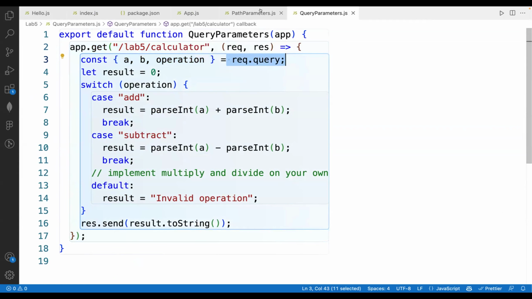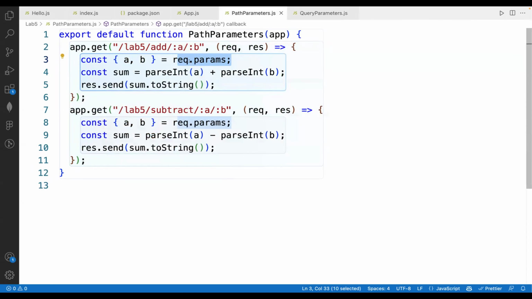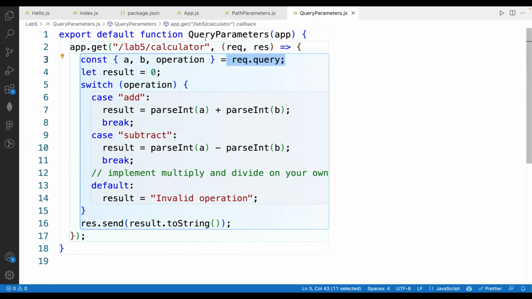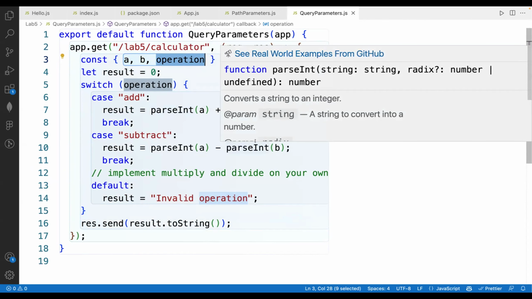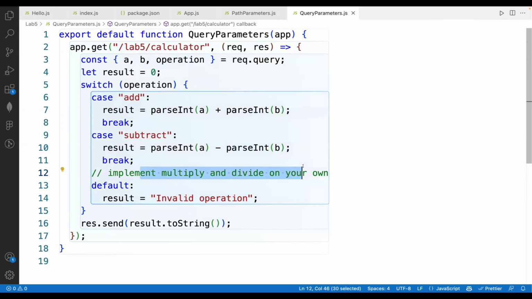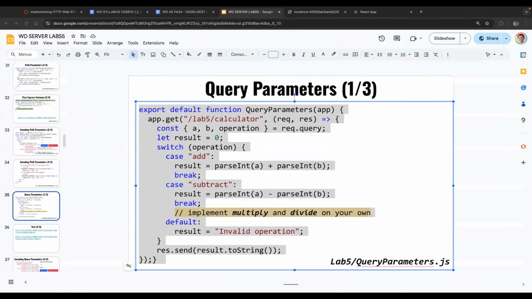And that's taken from the query. Just like we did here from the params, this one parses the content of the URL. This one also parses the content of the URL, but after the question mark. All those name value pairs, the names are those names, A, B, and operation, given by the URL, and the values are whatever values those queries had. And what we're doing is comparing the operation to add and subtract, and then calculating the values by either adding or subtracting. So use this as an example to go ahead and implement a few others like multiply and divide, and you can do that on your own.